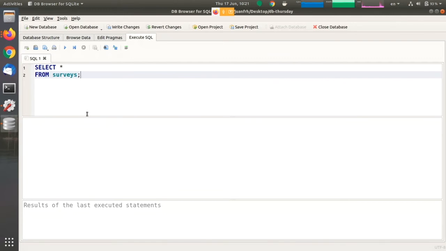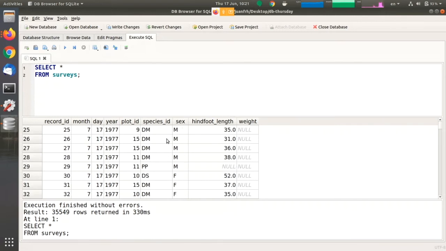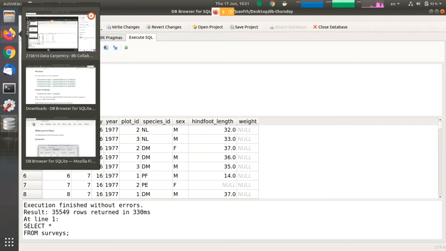To execute that, it is control enter. And we get some statistics that execution finished without errors. We got more than 35,000 rows. Also the time. And we can see here the output of this SQL command.